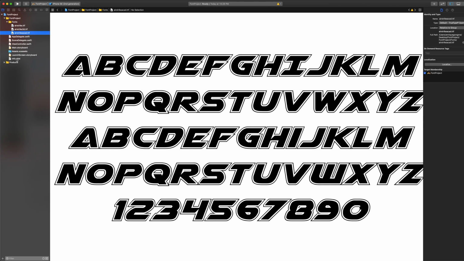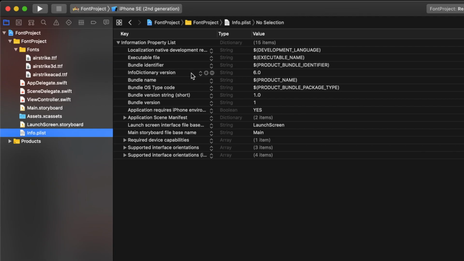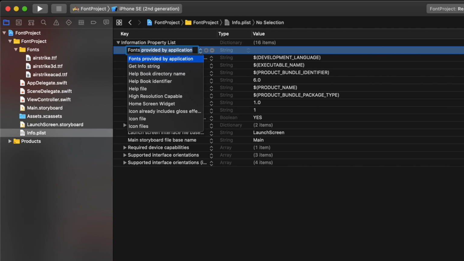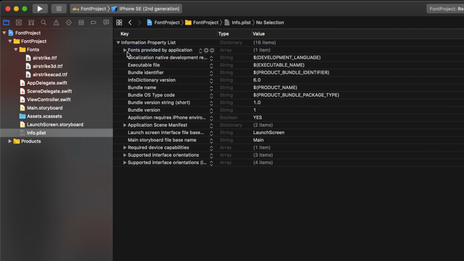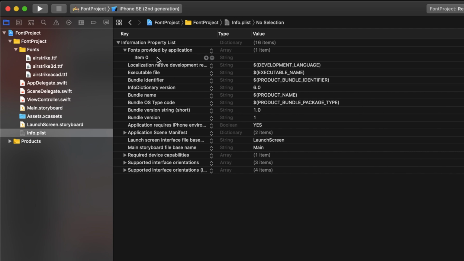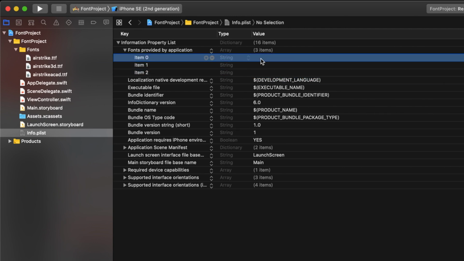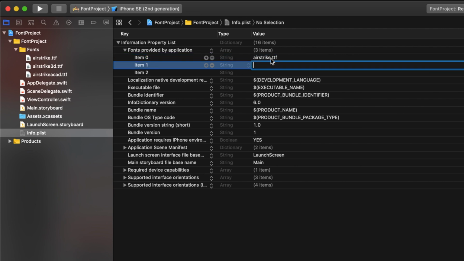And the next thing we want to do is we want to go over to our info.plist and just go ahead and click the little plus button here, and we'll do fonts provided by application, and just hit the little arrow to make this drop down. And then since we have 3 fonts, we're going to need 3 items. So item 0, 1, 2, and then you're going to enter the names of the files, and you have to make sure you enter it exactly the way it's spelled. So make sure capitalization and everything matters, and make sure you hit the extension. So airstrike.ttf.